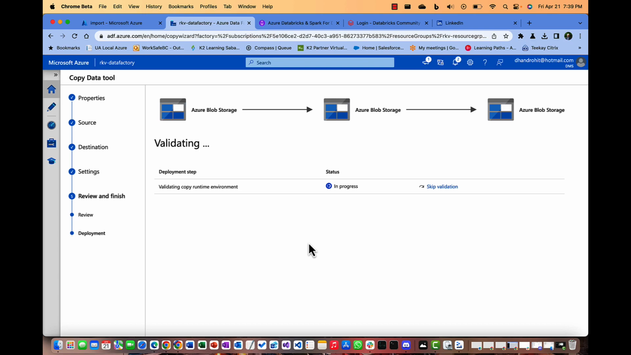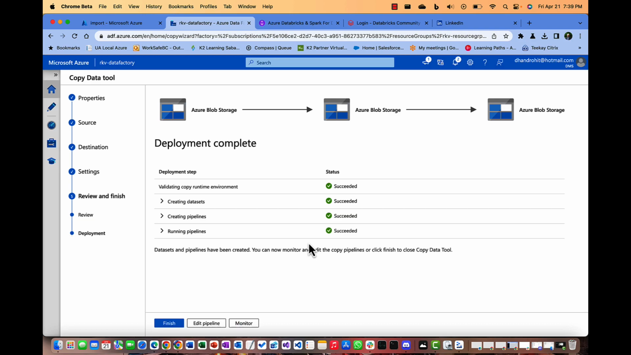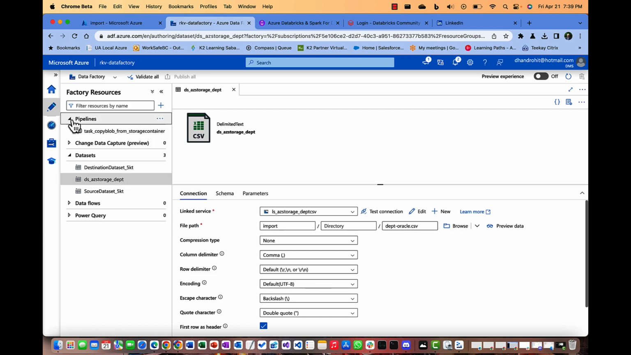So it may take a little bit of time, but let's see. And yep, it has started validating, creating data sets, creating pipelines, and running that pipeline. So it has run all that stuff. I could just finish that off. Now once you finish, you would always see that it creates data sets out here, and then it also creates a pipeline which we specified. So that's what it creates, right?